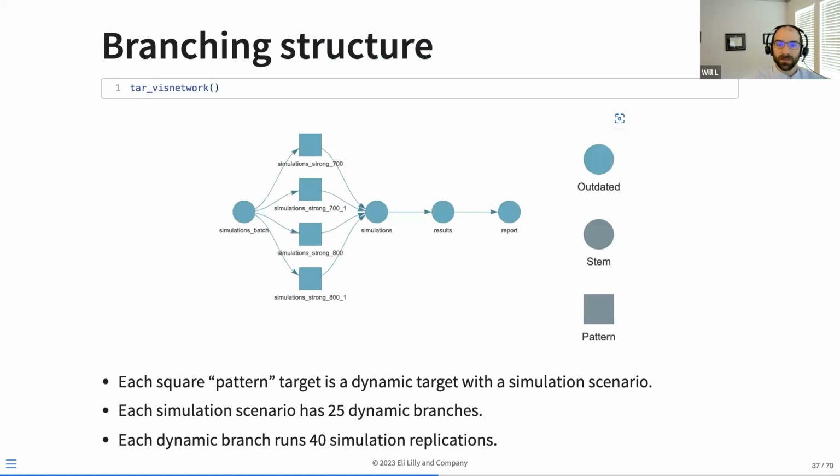So the branching structure that we end up with in our pipeline, each square here is a dynamic pattern target. And each of these actually stands for one or more dynamic branches, which are targets that are defined while the pipeline is running. And it's really useful to have this kind of pattern because you may not know just what kinds of targets you'll need until the pipeline is actually running. You may get some of that information from previous targets. That's the mechanism that's happening right here.